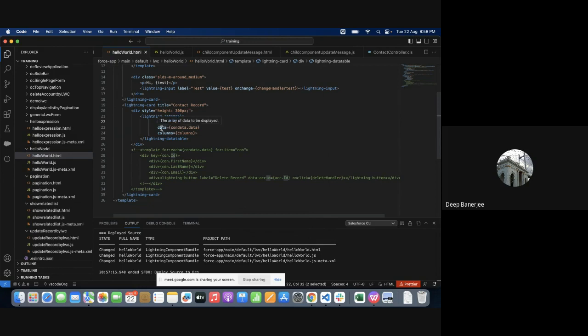Now in the data, I told you this parameter has two values, either the data property or the error property. If the record is successful, then in the data property, the list of contact will appear. The contact data contains two parameters, the error property and the data property, and we are just displaying the data property here. We assume that there is no error. That's why we want to display the data, that means the list of contact.